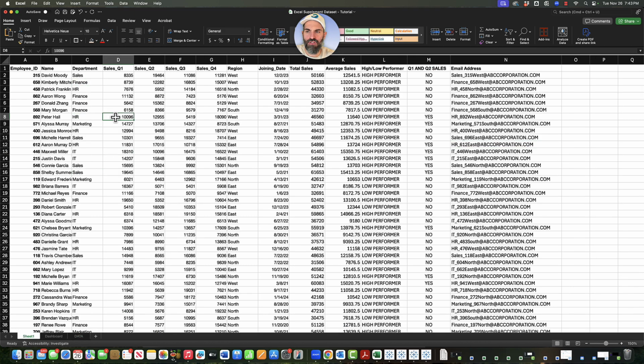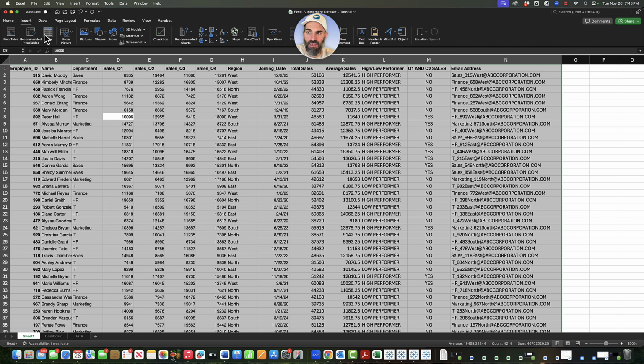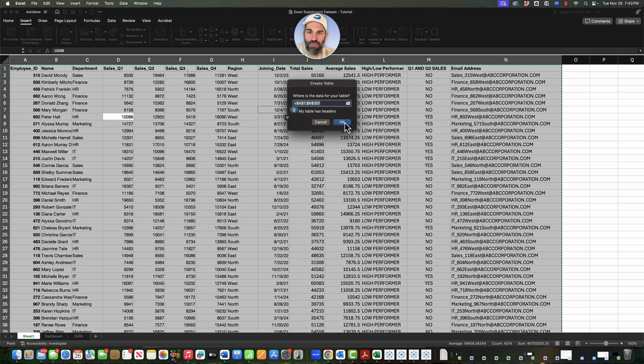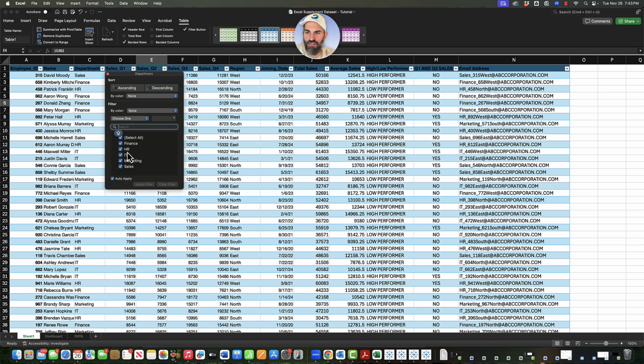What I'm going to do to make sure I don't miss any, I'm going to turn this whole thing into a table. So Command or Control A to select all of your data. Insert table. Okay. And now I have a table. So now I can click on department up here and see, okay, I have 1, 2, 3, 4, 5 departments. Finance, HR, IT, marketing, and sales.